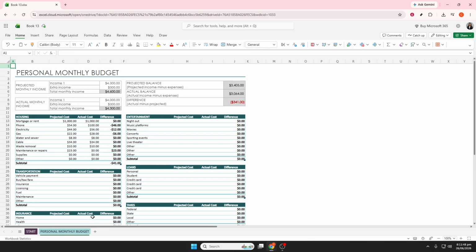Once you've found the file, open the workbook. You can do this by double-clicking the Excel file directly from its folder, or by opening Microsoft Excel first and then selecting the file from within the program. Either method works, so use whichever feels easiest for you.